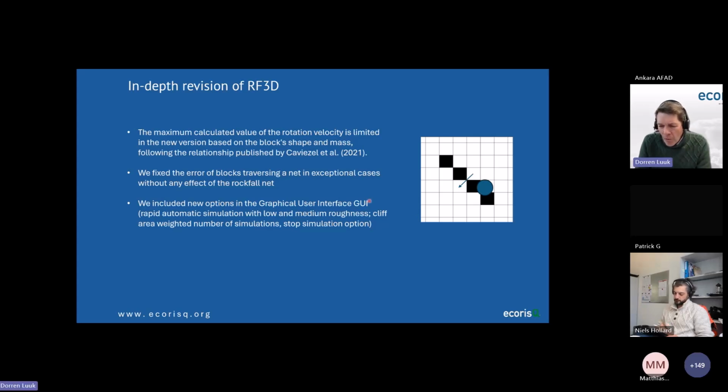So if the block is in the net, lower than the net height, then the energy will be taken out of the block that the net can dissipate. We'll have a look at that later.